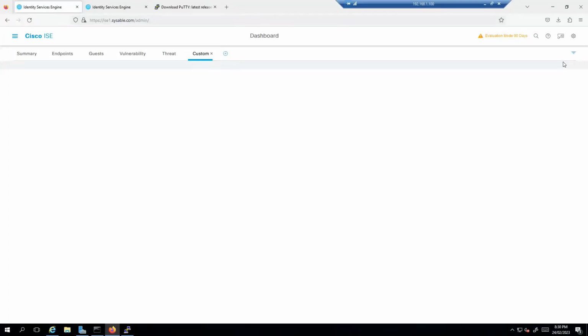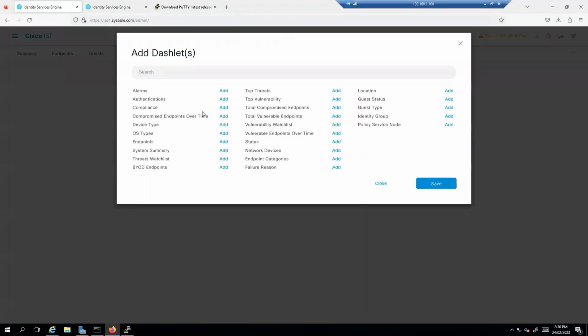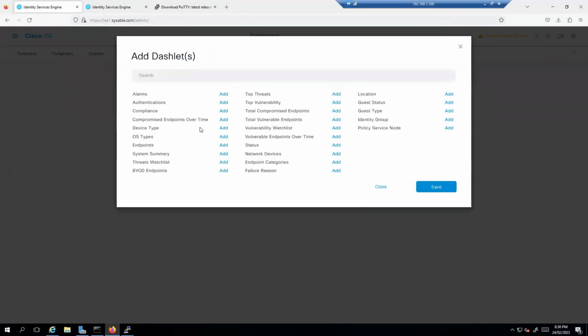So what I can do is click on here and add dashlets, so basically widgets. Here you will see dashlets. Click on that one and it will ask you what dashlets you want to add. Currently I just want to look for the authentication, compliance, compromised ones.